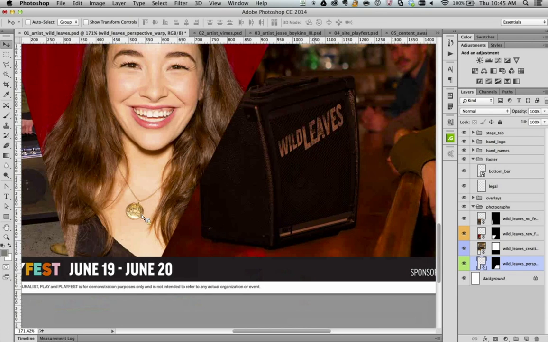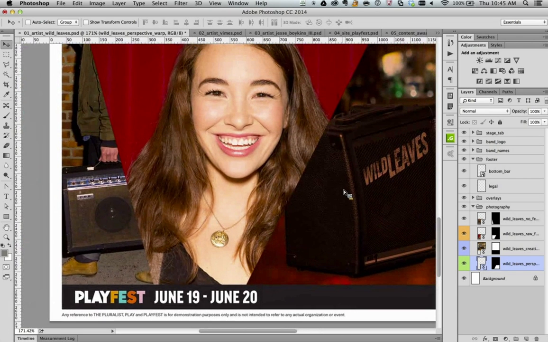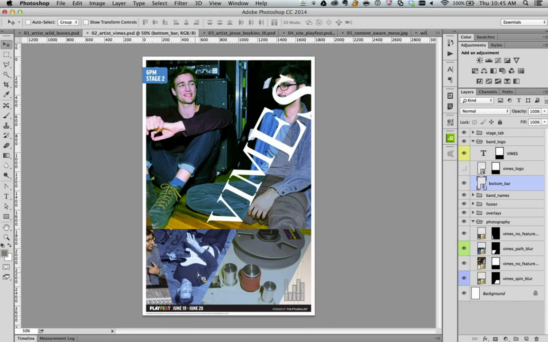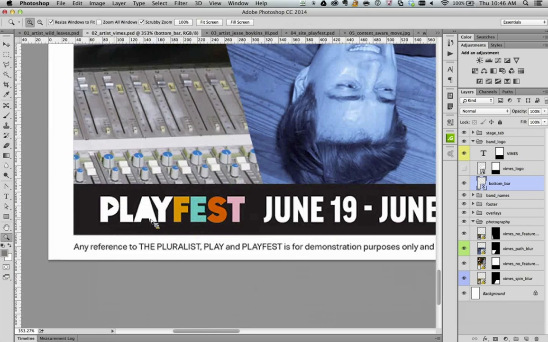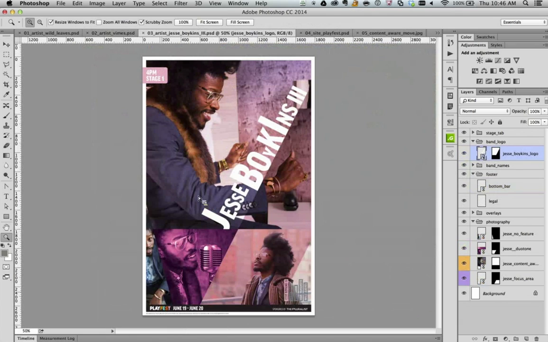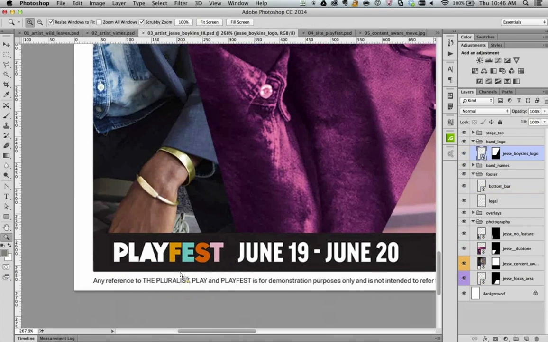Number two would be to come over here and notice, remember, we're working on a campaign, and this campaign has a variety of different assets associated with it, one of which would be this Playfest logo. And if I look in this poster, you'll notice that this Playfest logo is also in the lower left-hand side.